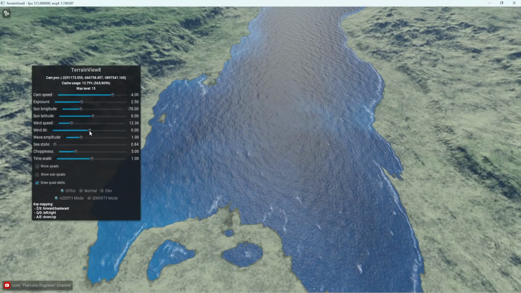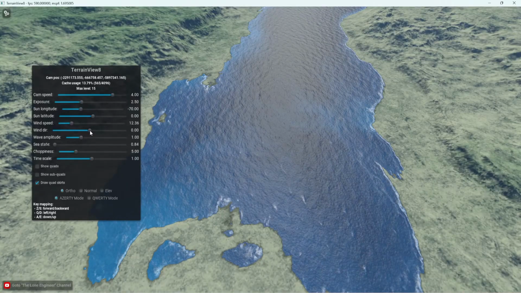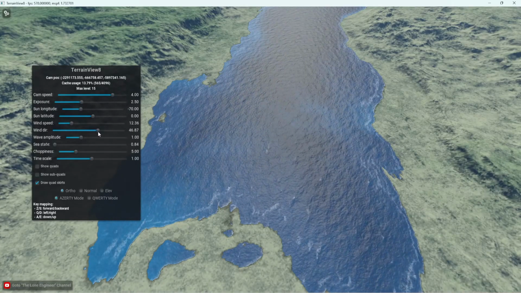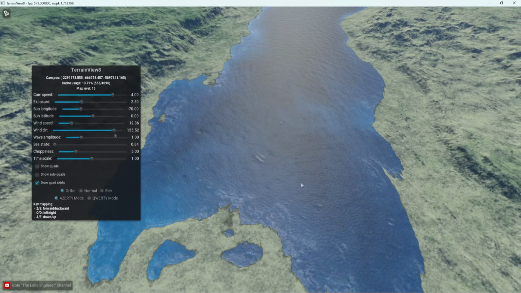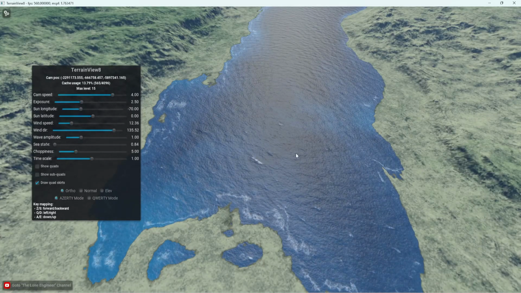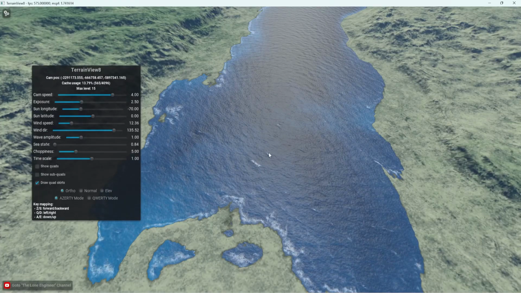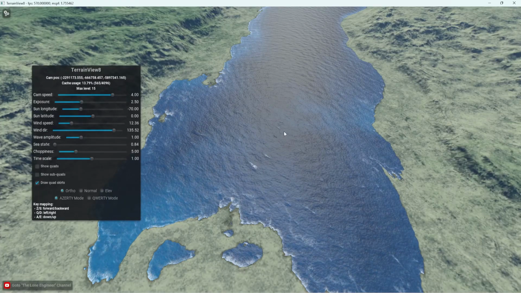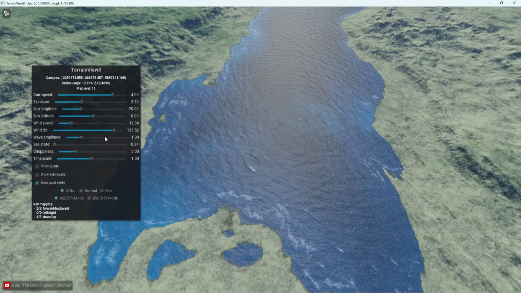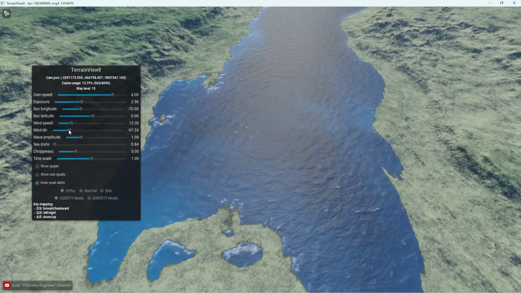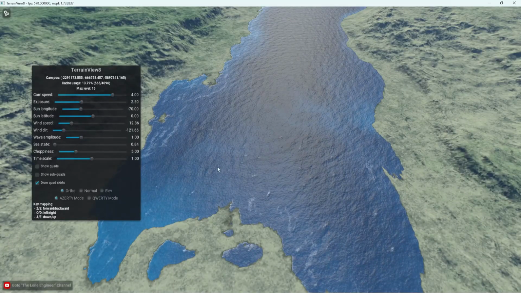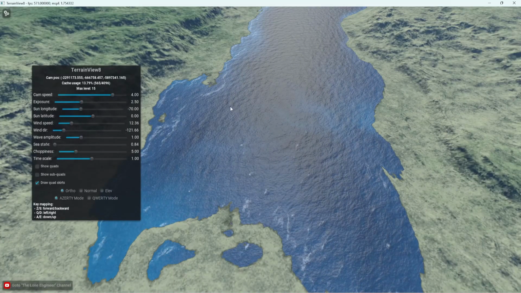And if we change the wind direction, you will see that the complete ocean surface seems to be rotating, but still in the end it's an interesting effect. So you see that now the waves are moving in this direction, and maybe going in this direction now.